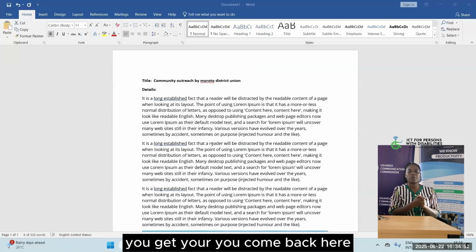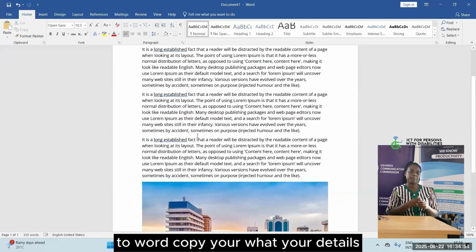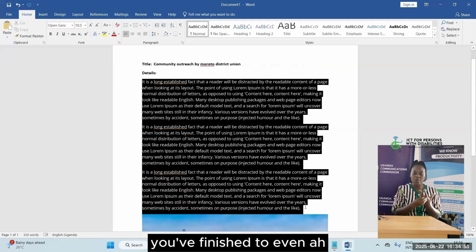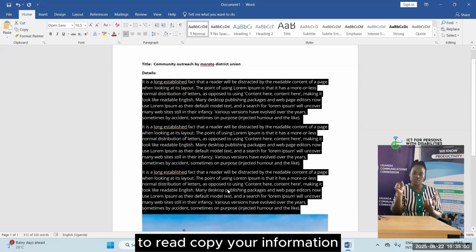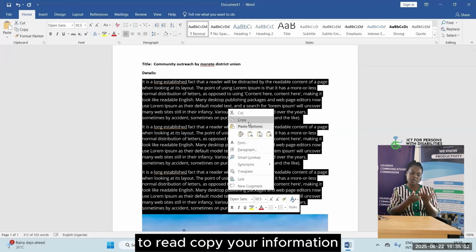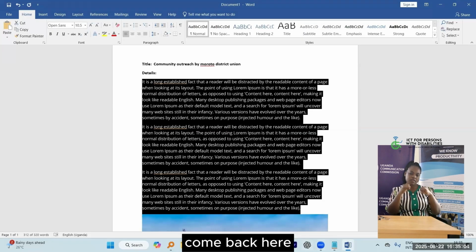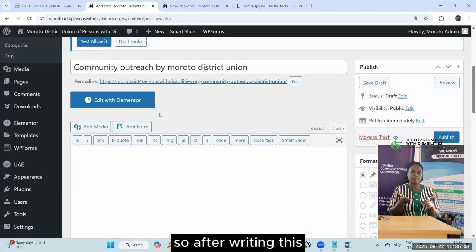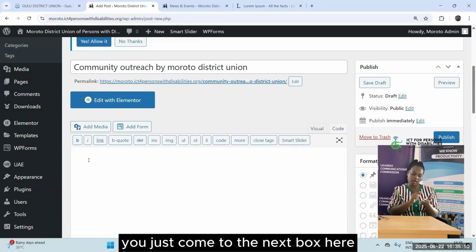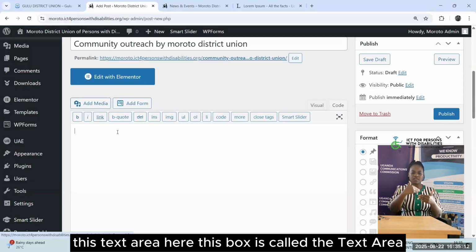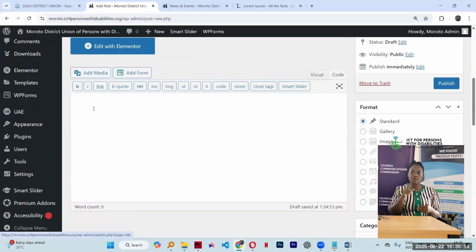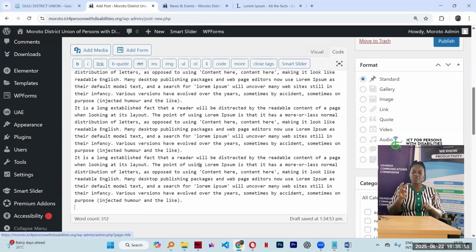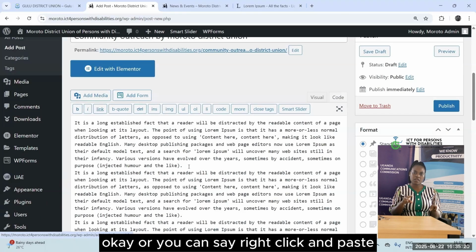You come back here to Word, copy your details. Because I've finished already writing them, copy your information. Come back here. So after writing this, you just come to the next box here, this text area here. This box is called the text area. Control V, or you can say right click and paste.